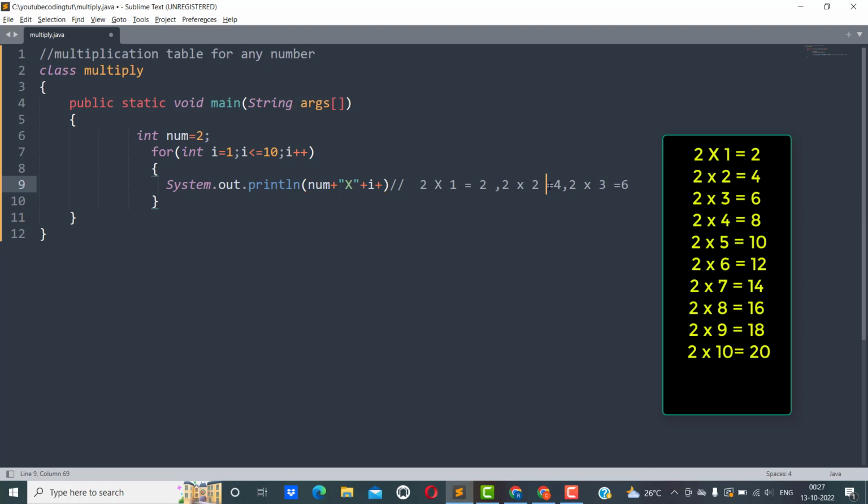Okay, so your numbers are getting changed in every row. As I've said, this third column is nothing but I. As you can see, we have initialized our I variable with 1 and we're iterating till 10. So here the third column is nothing but I. Okay, so we have to add that.